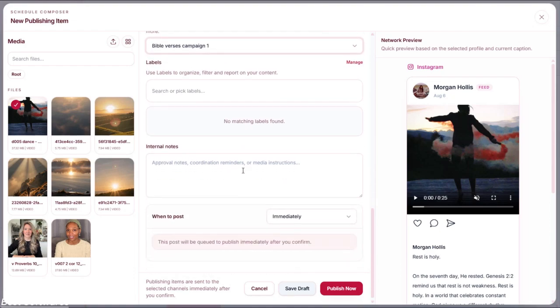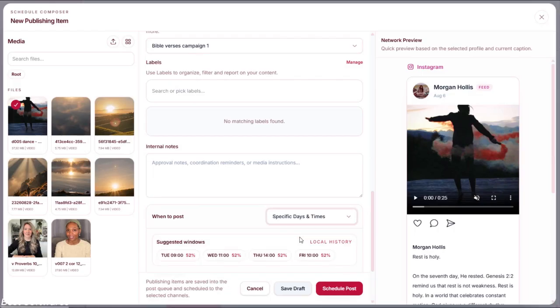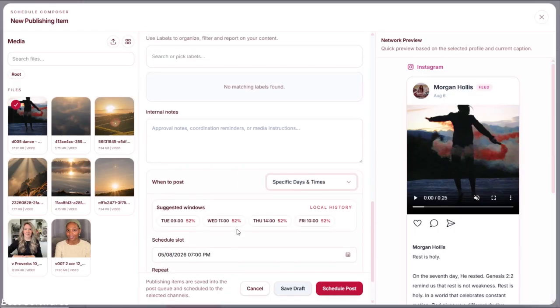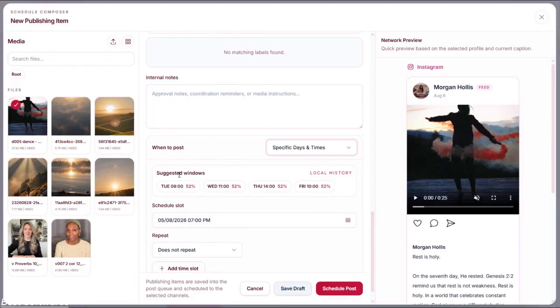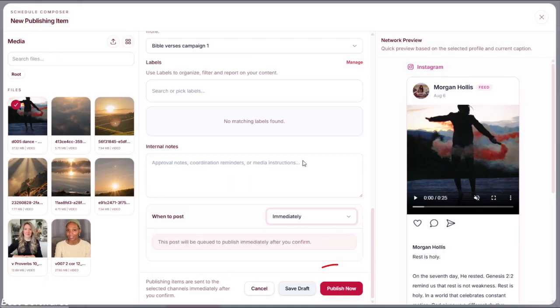You can use labels if you want to. You can add internal notes if you want to. And you can choose to post it immediately or choose from specific days and times. Now remember, I clicked the button where the AI went and searched for the best times to post this. And the times that it determined were Tuesday at 9 a.m., Wednesday at 11 a.m., Thursday at 2 p.m., or Friday at 10 a.m.